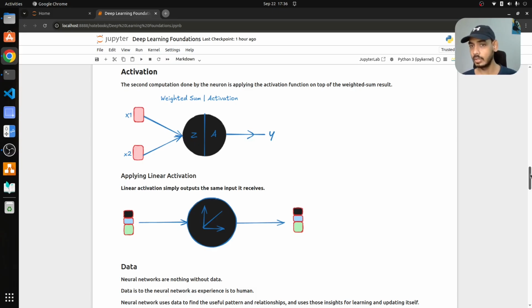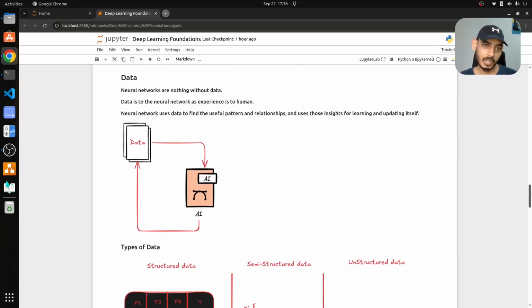Okay, so we are not done with the backward pass or the whole training process. We are just starting off now. Now let's talk about data. Without data, a neural network won't work. Data is to a neural network what experiences are to a human. So without data, nothing works.